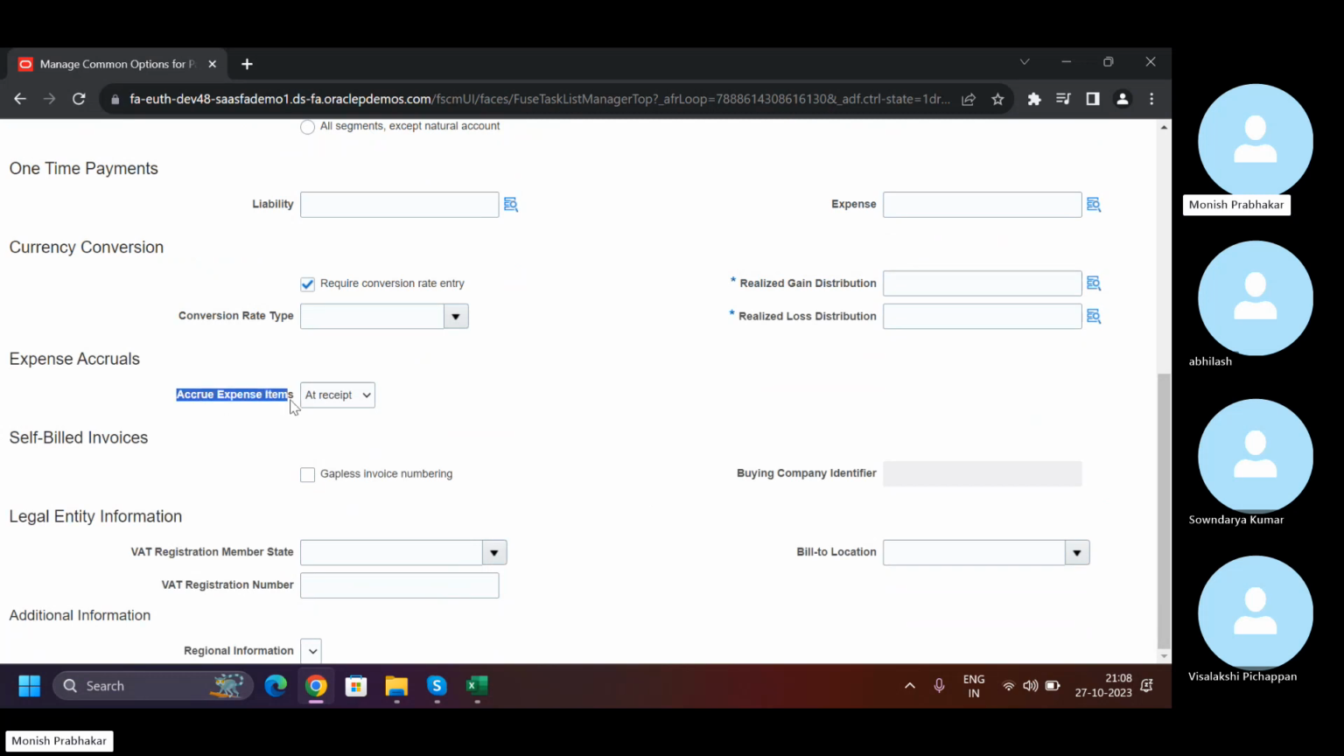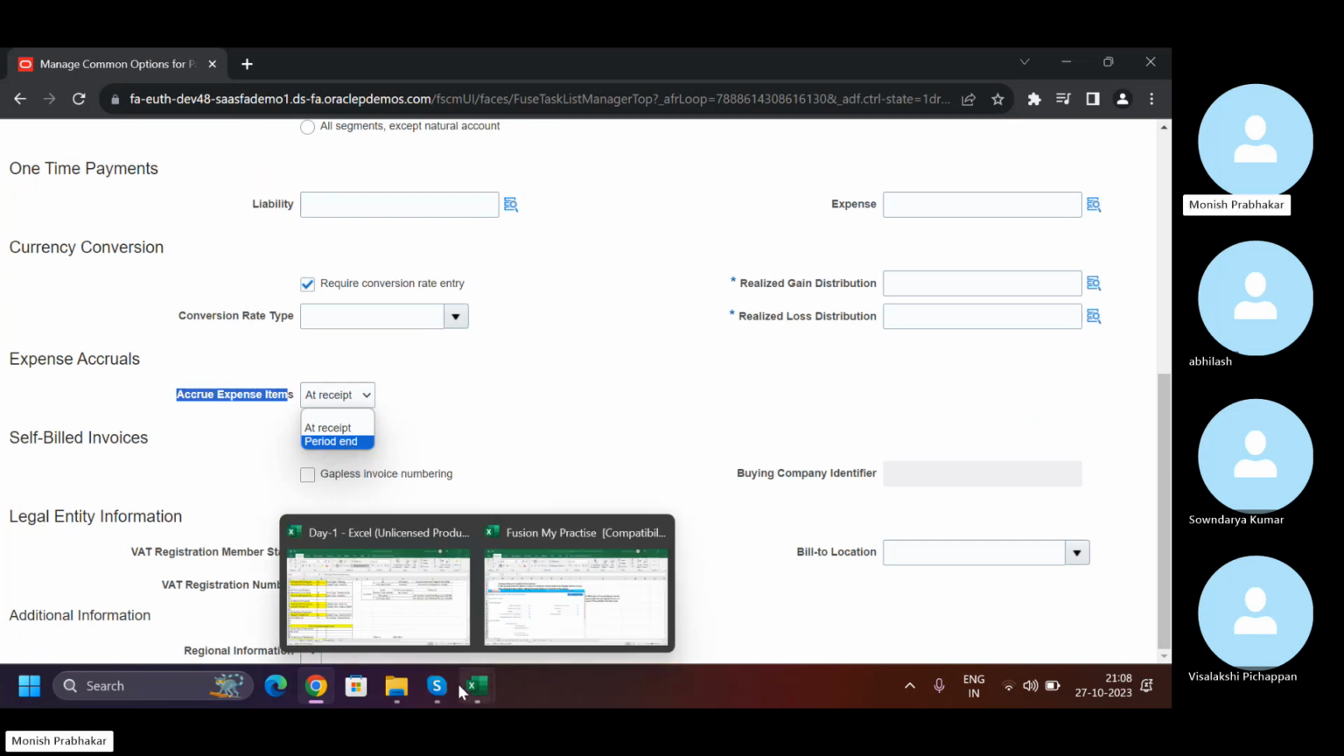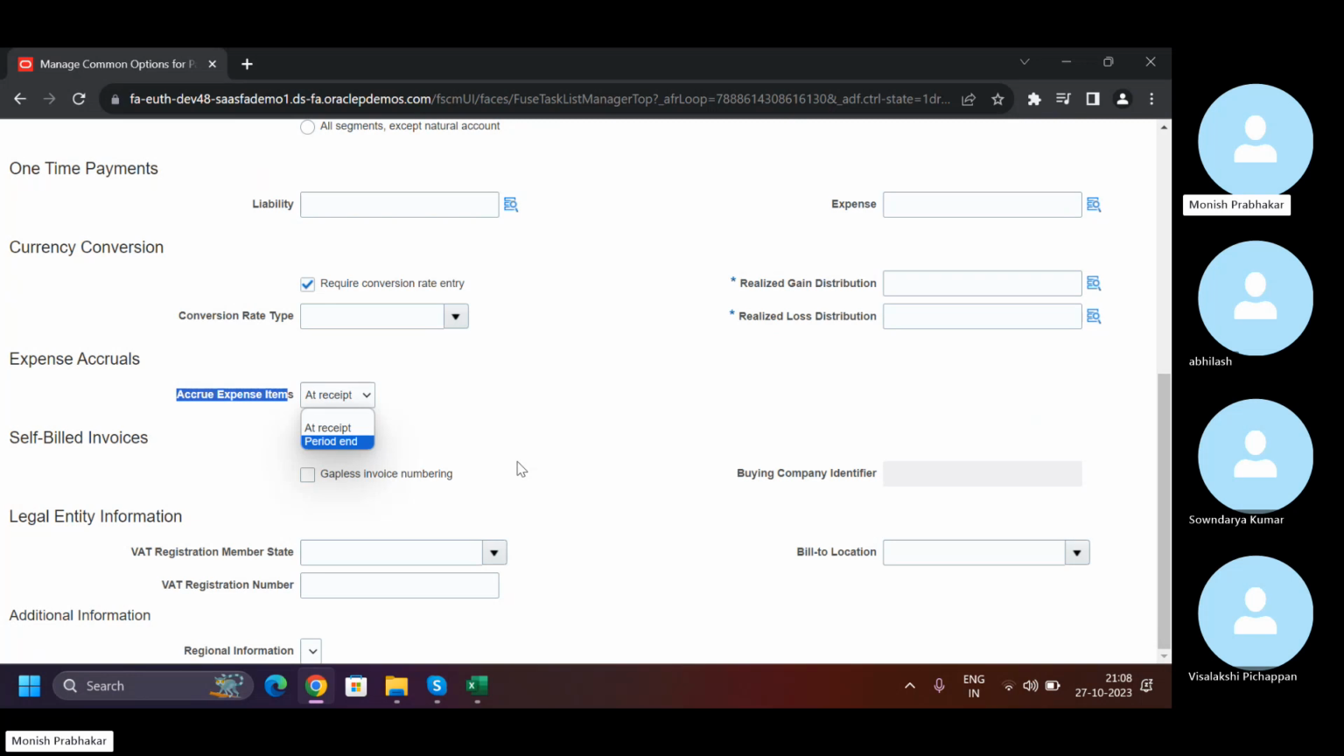Accrue expense items at receipt or period end. This is based on the company's policies, where whenever they create a receipt, they are going to create the invoice at the time of receipt itself, or they are going to expense that at the period end. For example, there is an accounting rule that for every debit there must be a corresponding credit. What is this expenses accrual?